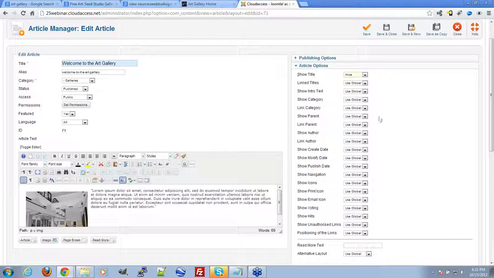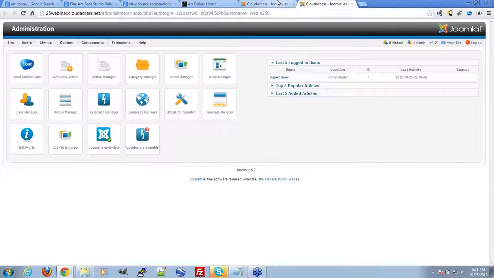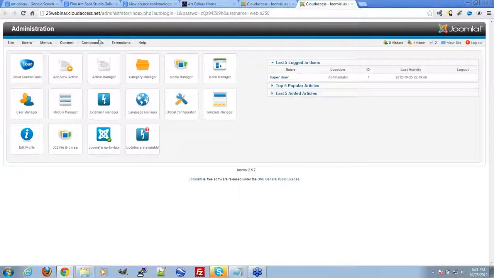Now you can do this on a global scale as well. I'll quickly show you that, so I'm just going to open up another tab. This is the back end of the site. You can have it open in two tabs, by the way. And I'm going to go to Content and Article Manager.